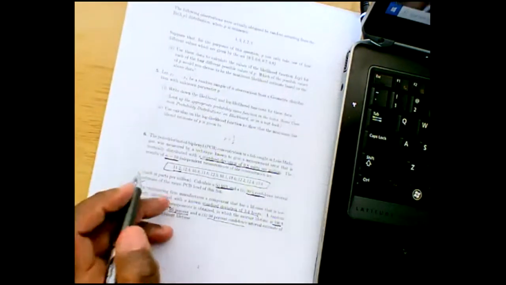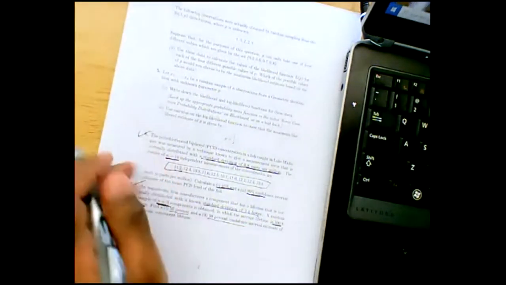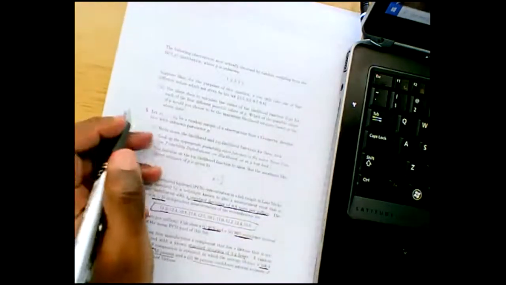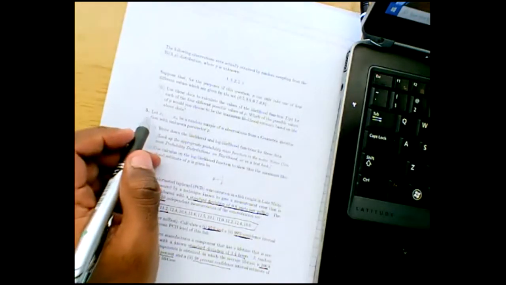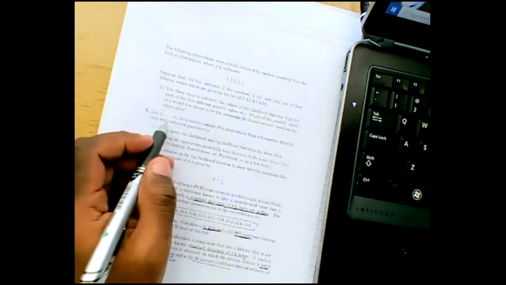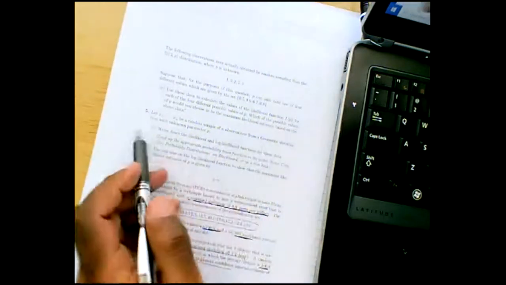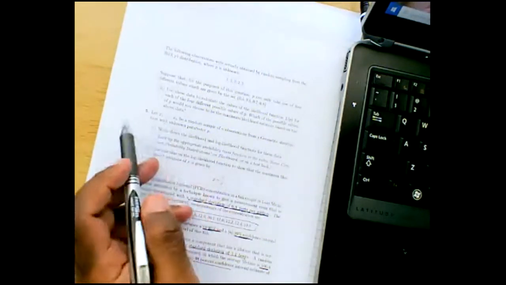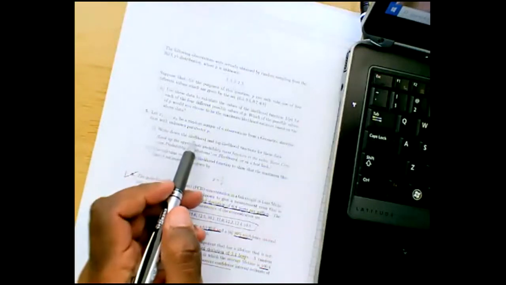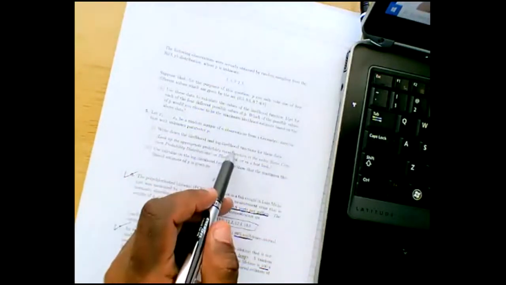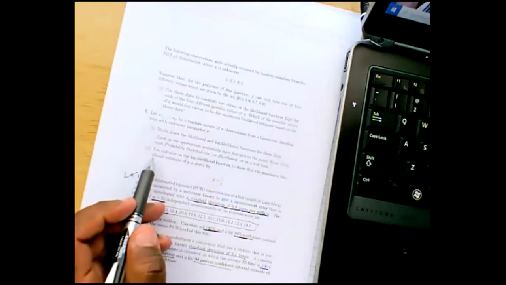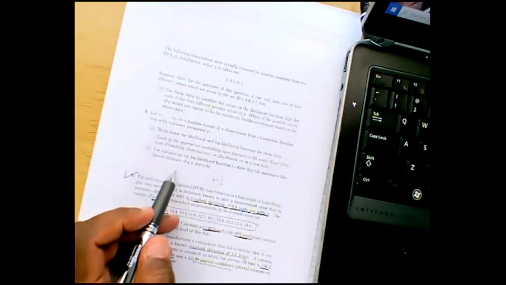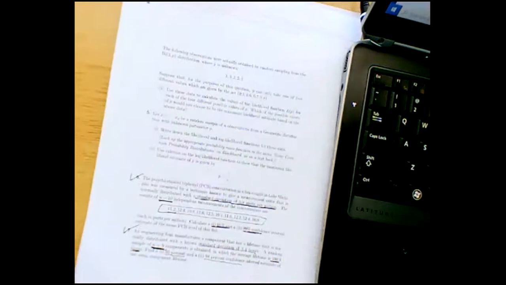So the next question, I'm done with question 6. So the next question is question 5. What it says is that you have a random sample from a geometric distribution with unknown parameter p. The first part is to write down the likelihood and the log likelihood. And the second part is to find the maximum likelihood estimator for p. All right, so let me show you how to do this.